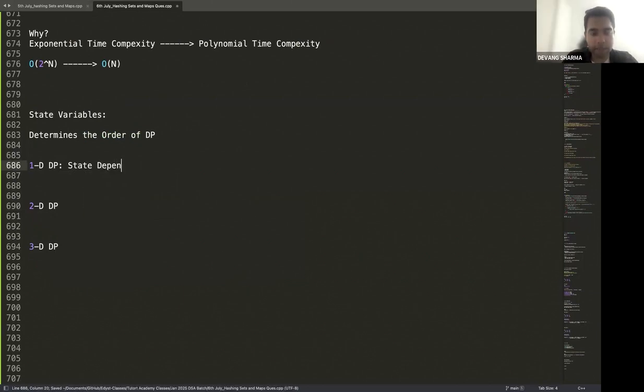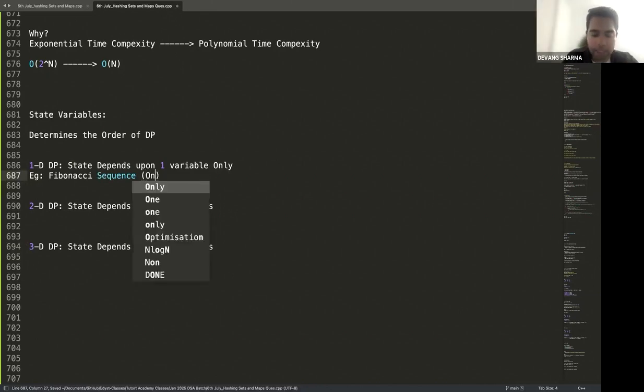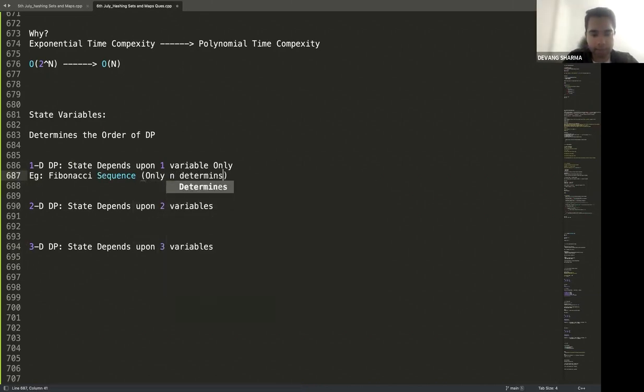If my state depends upon one variable only, that is when you call it 1D DP. If your state depends upon two variables, it's called a 2D DP. If your state depends upon three variables, it's called a 3D DP. Okay. So an example of a 1D DP problem includes the Fibonacci sequence. In the Fibonacci sequence, only n is the one which is determining the state.